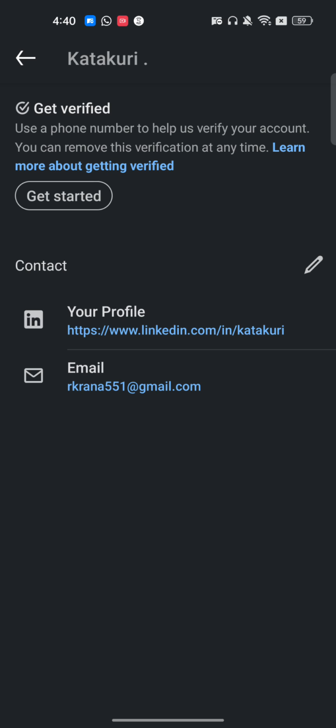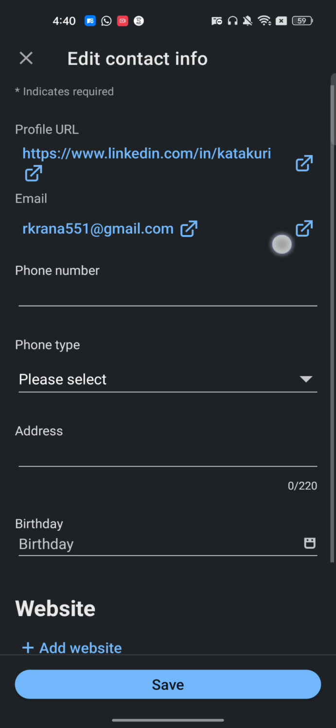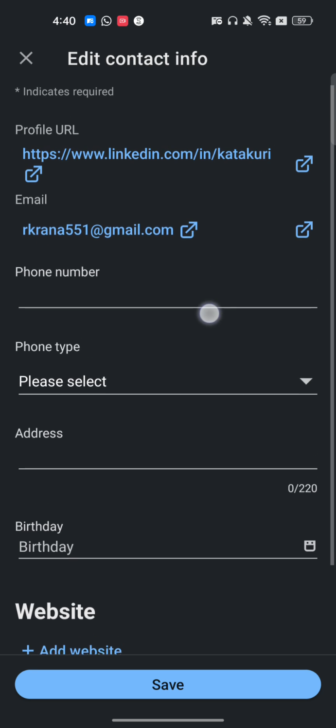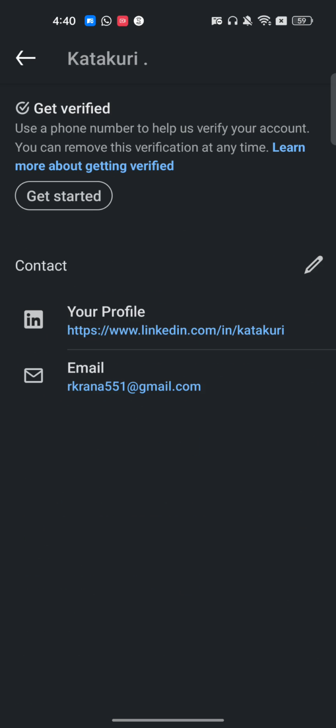Now once you're here you can see that this is your profile link here, or basically you can say profile ID. So I will just click on pencil icon and now I can just copy it and I can send it to anybody whom I want, and this is how I can do it, right?